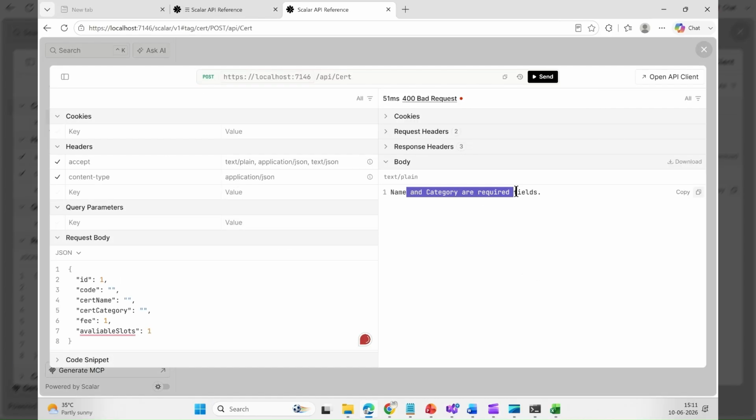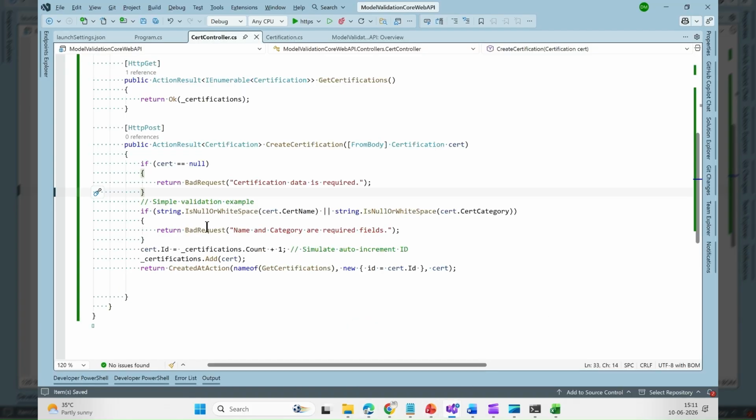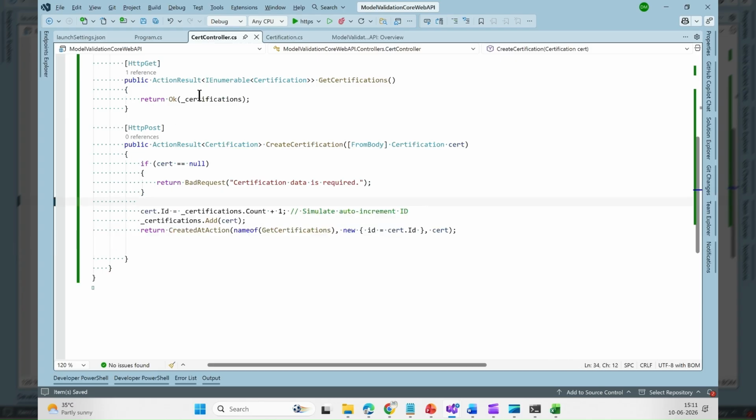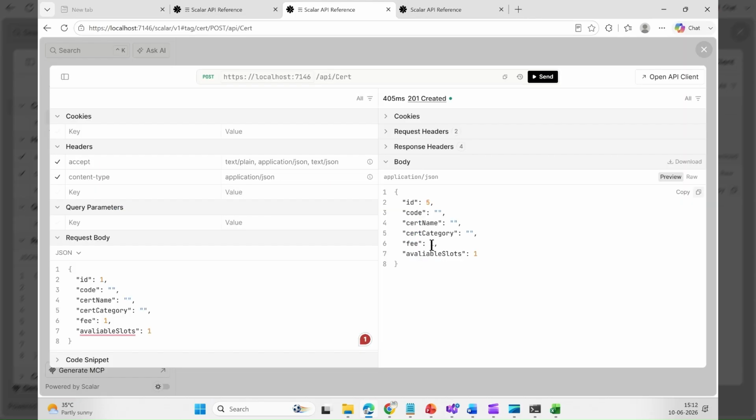Now it says name and category are required fields. That is coming because if you look at our code, here we are checking if this is null, it is returning bad request. What we will do is let's remove this validation. Let's rerun the app. As I removed the validation within the controller for the name and category, now we are able to post invalid data.